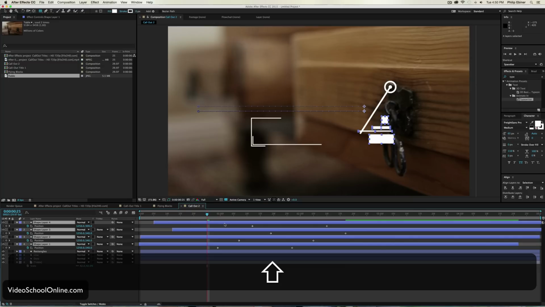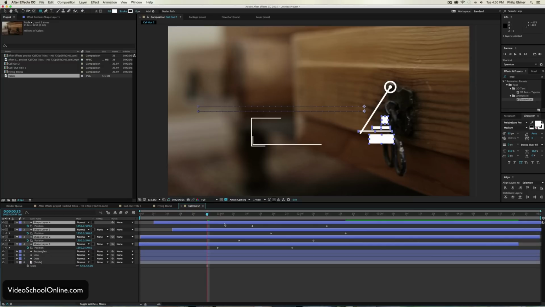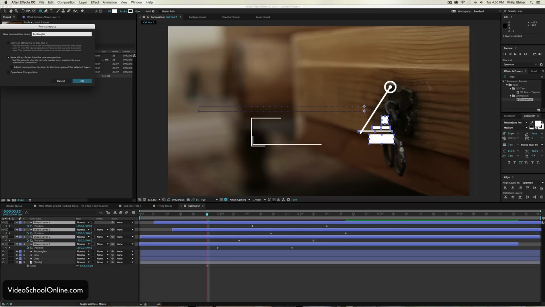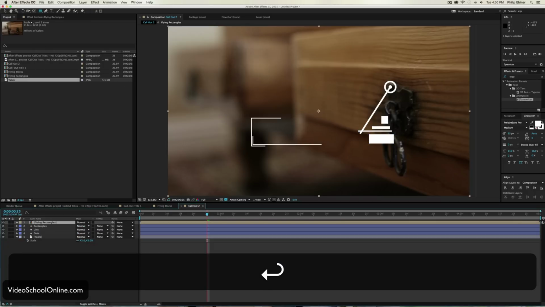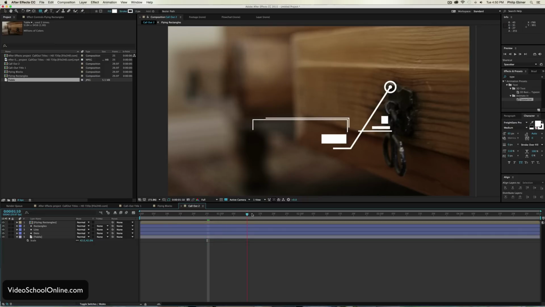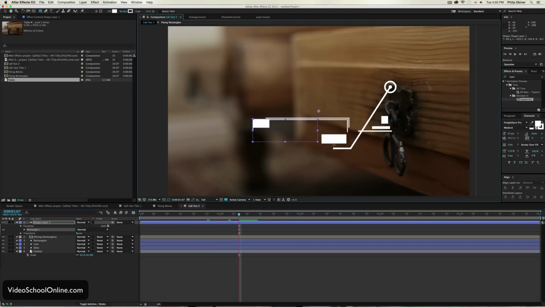First we're going to pre-comp this, so select all of those layers, Command-Shift-C. We're going to call this rectangles. Actually, that's a little confusing, so we'll call this flying rectangles. And then we're going to take this shape tool, make sure nothing's selected, and create a rectangle that's about the size of our title card, something like this.